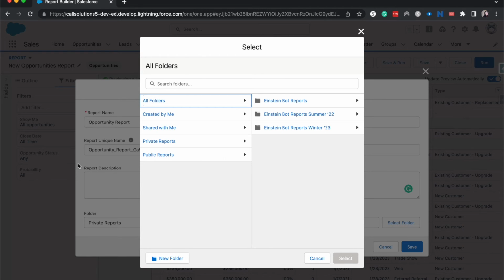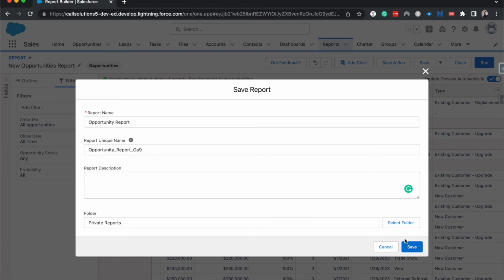Not even the sysadmin can get into your private reports unless they are in your login and happen to see the report. If this is going to be a public report, then go ahead and save it into the correct folder. I'm sure that your Salesforce admin has set up the correct folders for you where you want those things to go. But if this is just for you, for your personal use, then I would go ahead and just leave it in private reports and hit save.